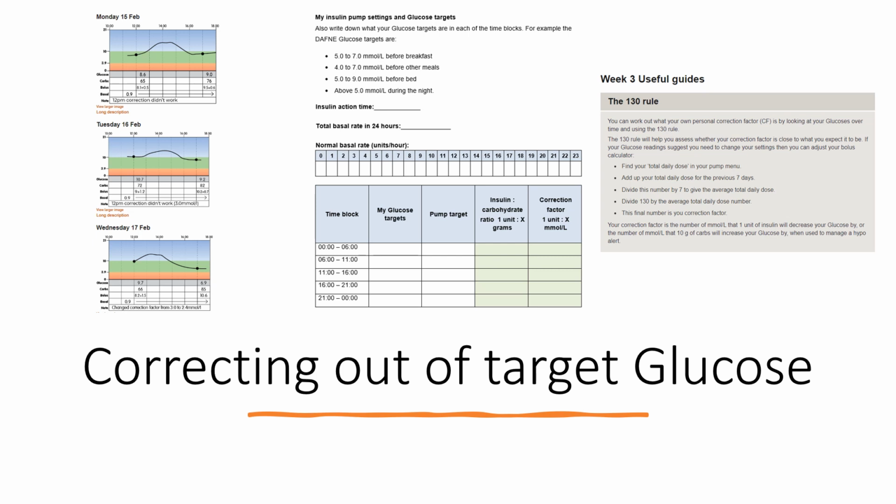The Pump DAFNE diary includes 5 time blocks because some people find they are more sensitive to bolus corrections after 9 in the evening. Being able to set a different correction factor in the late evening time block can help some people to avoid overnight hypos caused by overcorrecting in the evening.